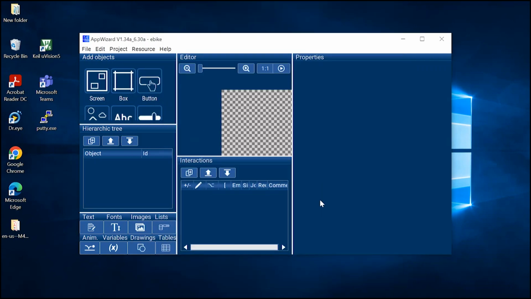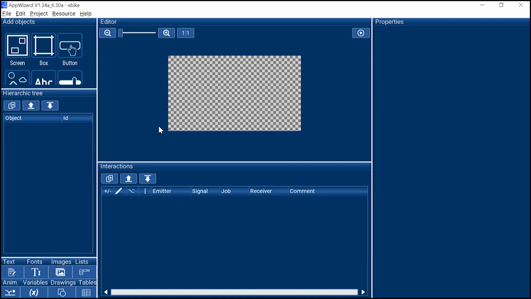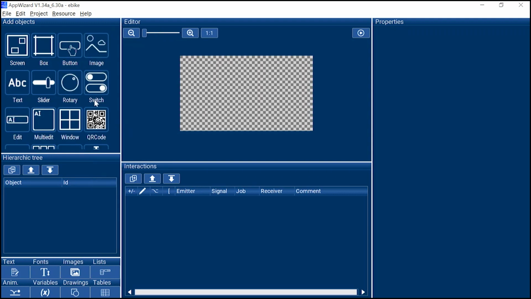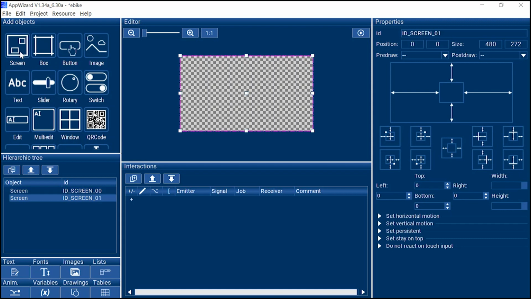So after the project is open, we can start designing the screens. In the AppWizard rules, each app is composed of screens. For this e-bike example, we need a total of 2 screens. So click on the screen object in the top left corner of the object column to create 2 screens directly. After creation, you can see the corresponding ID names in the tree. Here you can modify the ID names for easier identification during editing.